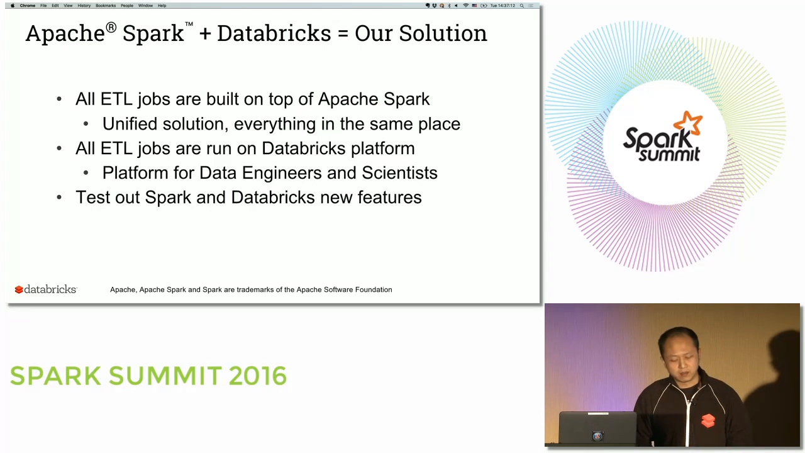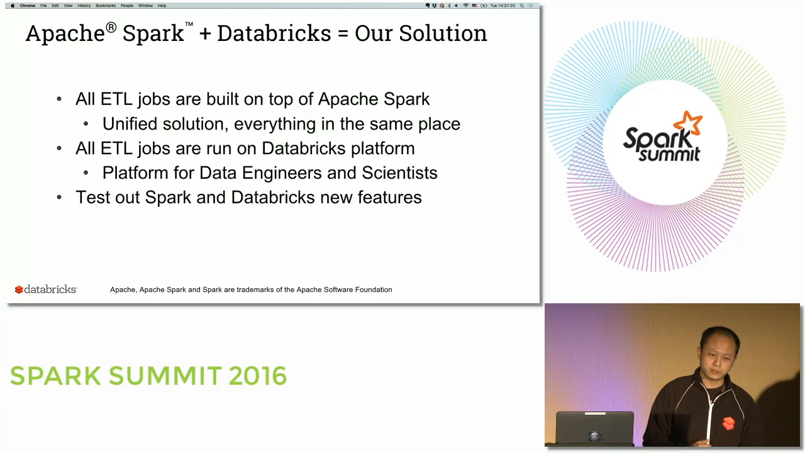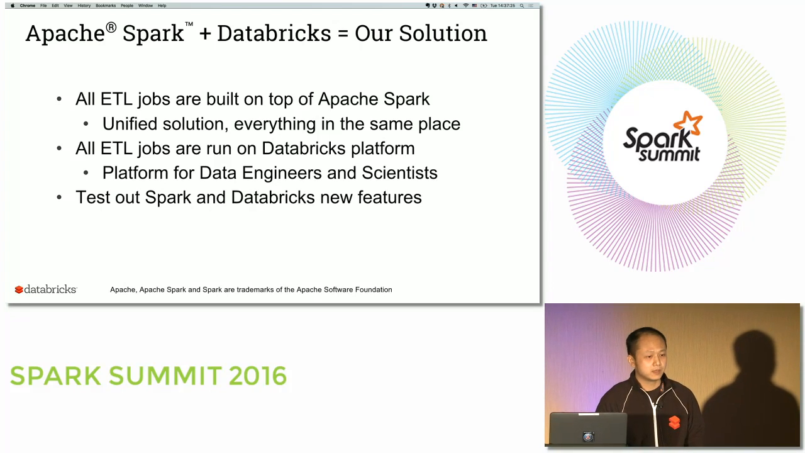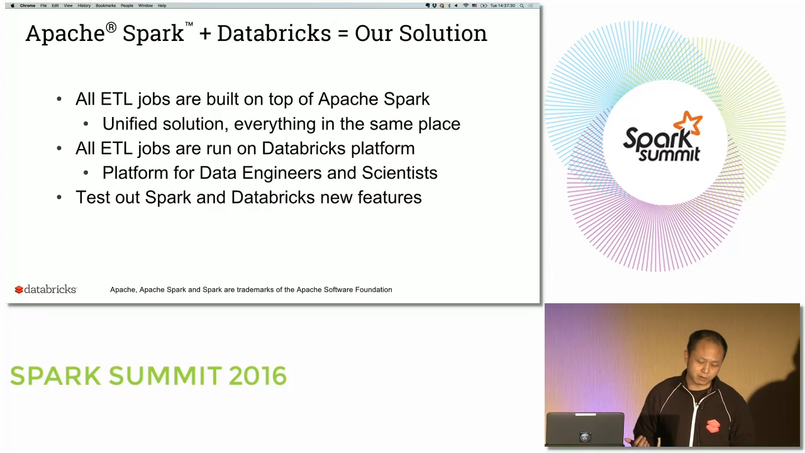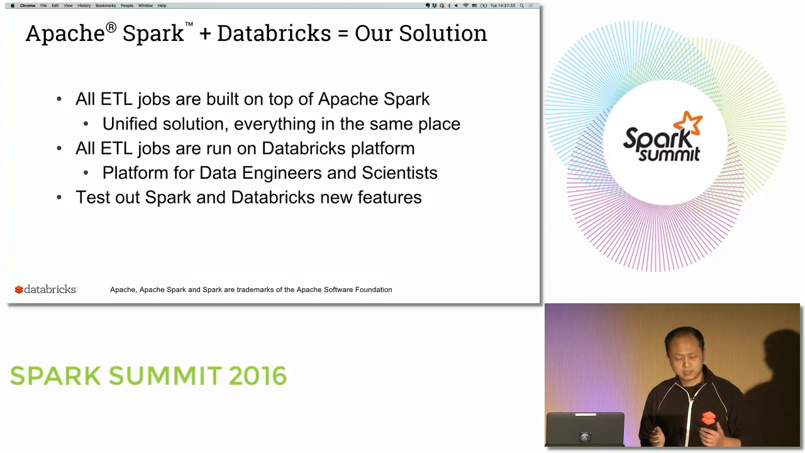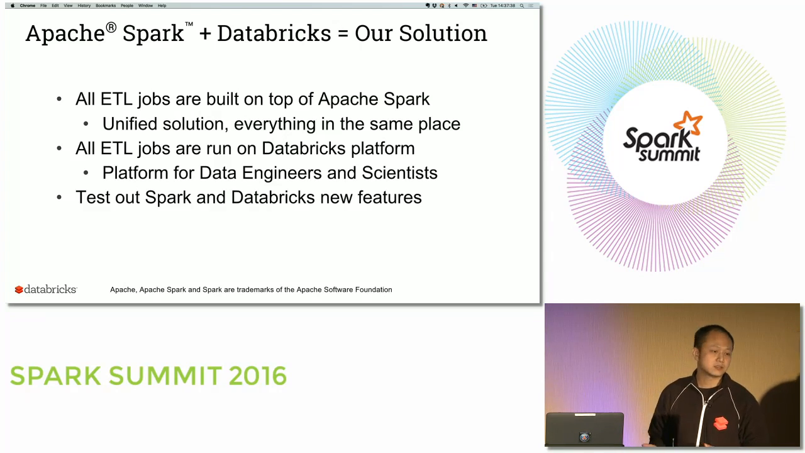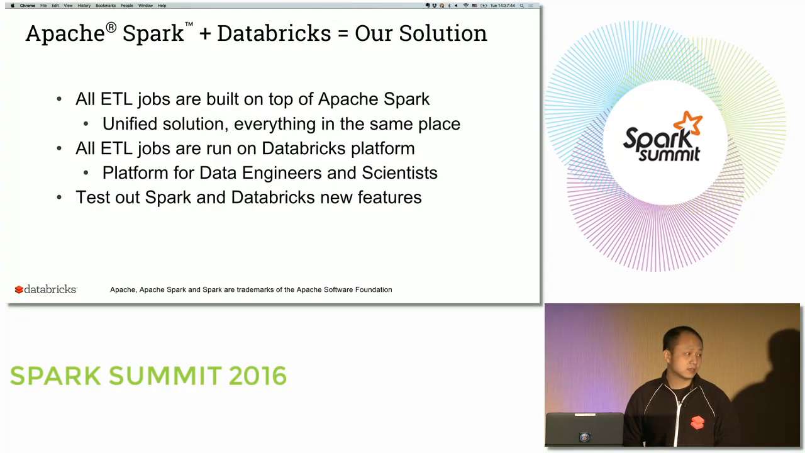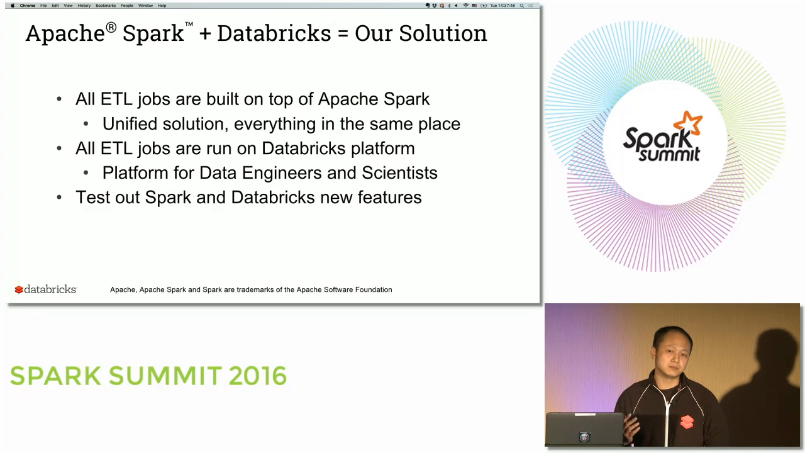And second, all the ETL jobs we have run inside the Databricks platform. As you may already know, Databricks is a platform built for data scientists and also data engineers. So you can launch a Spark cluster very easily and run your job. And then you can use this cluster to do your interactive data analysis inside the notebook we provide. And as a side effect of building everything inside Spark and Databricks, we actually test new Spark and Databricks features with our data pipeline. Then we can fix the bugs, get quick feedback, and fix things before delivering the actual features to our customers.